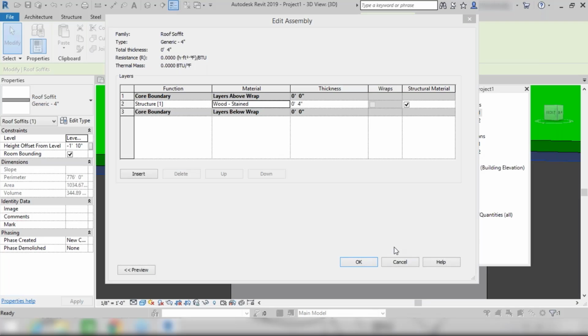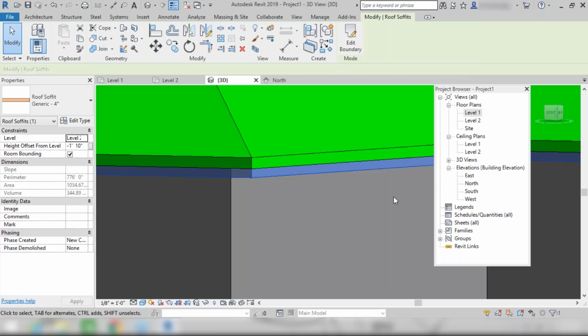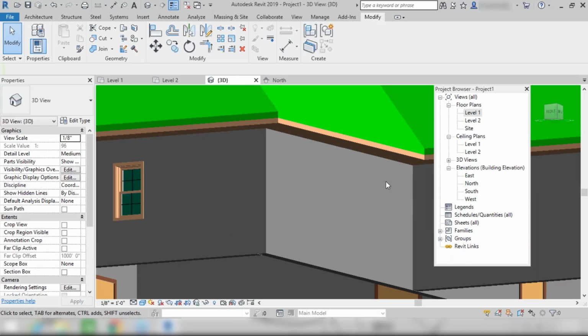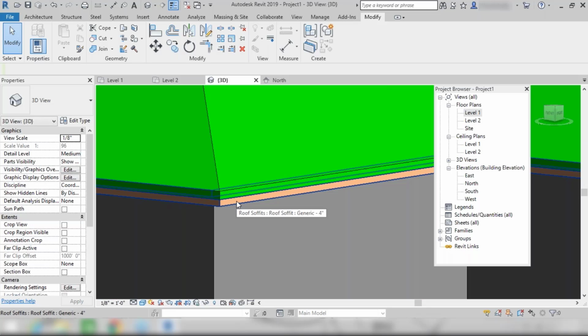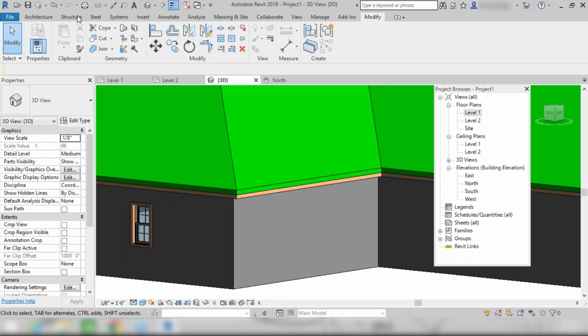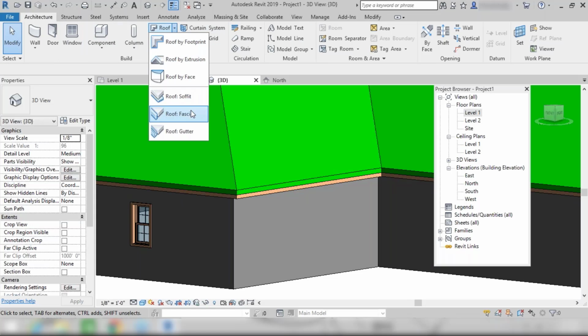After that we have this OK button, and here again click OK, apply and OK. After that you can clearly see this soffit. This soffit is used for covering this part. It is covered now. So in this way you can create a roof soffit.